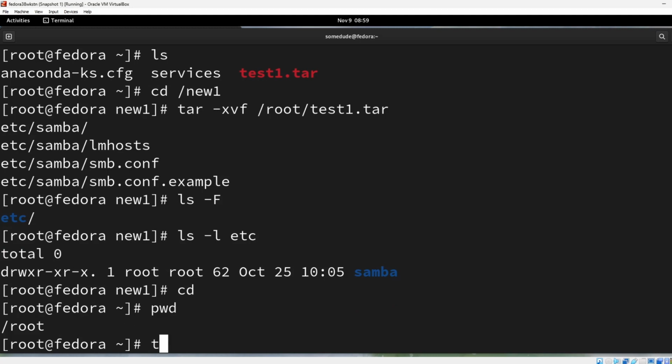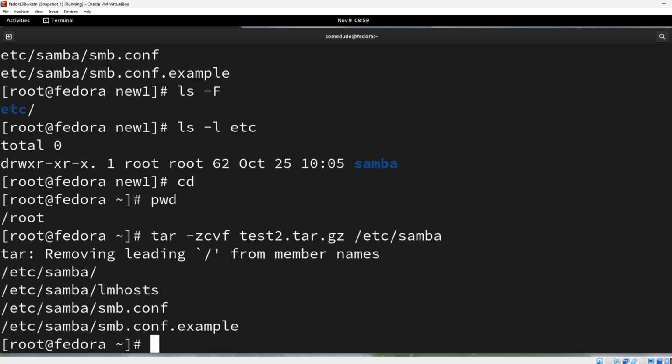And do a tar -zcvf test2.tar.gz /etc/samba. And there you go. And now it'll create a compressed archive called test2.tar.gz in the current directory containing etc samba.